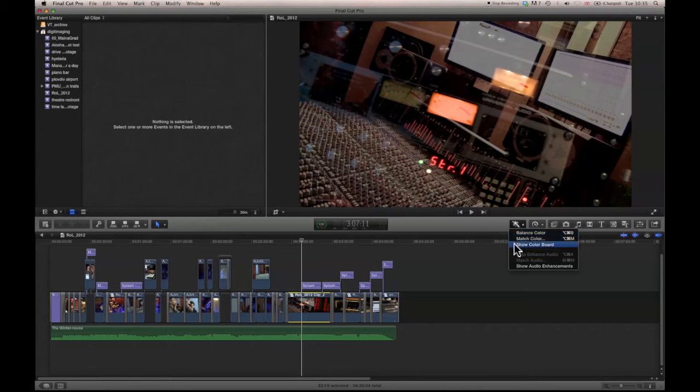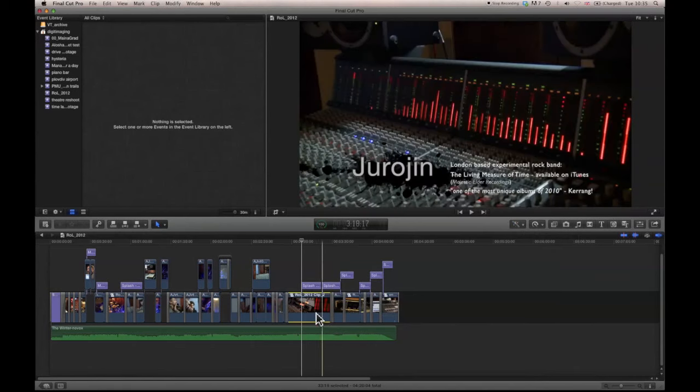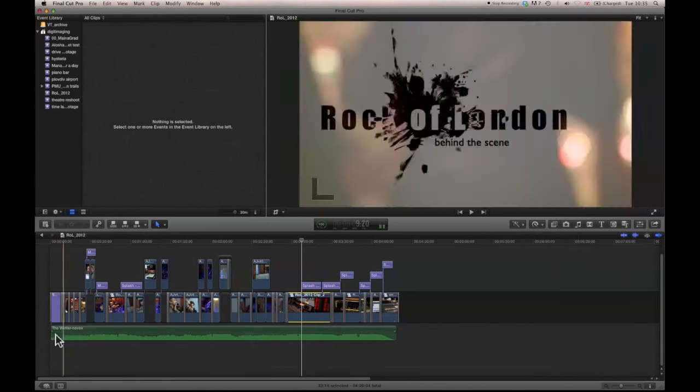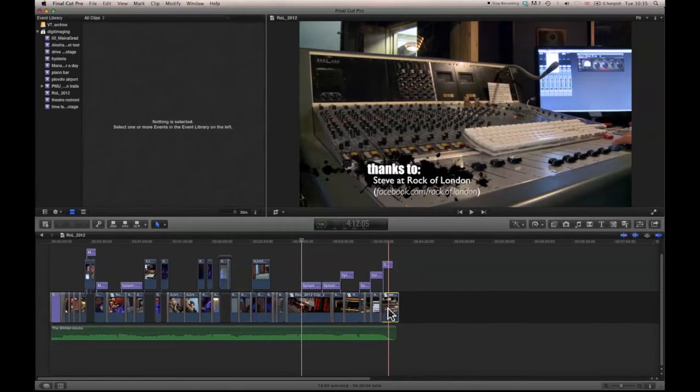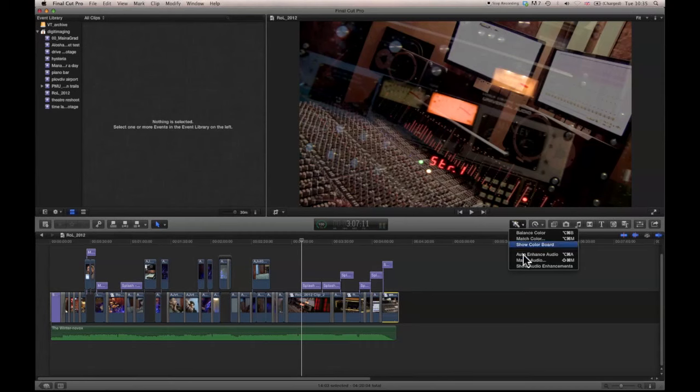We can match color, we can show the color board, which I'll come to in creative, and we can look at audio enhancements. There's also auto audio enhance and match audio. These two aren't selected because I've removed the audio from the clip because I'm using a soundtrack. If there was audio, as there is in this clip, you see, they're there for you to mess about with.